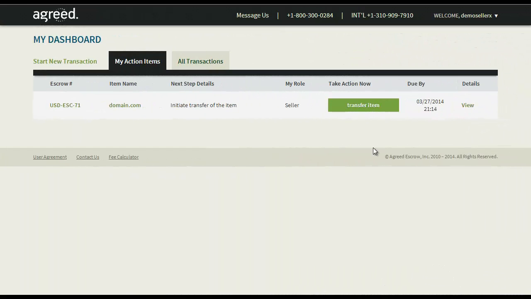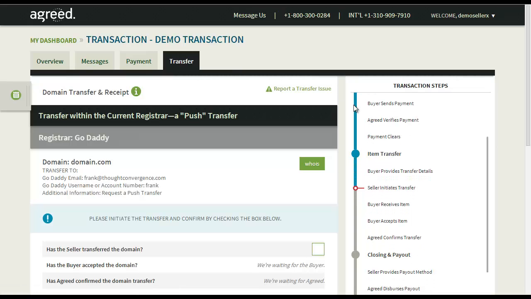Once the buyer has provided the transfer information, it is up to the seller to transfer the domain. As you can see here, the information that the buyer provided for the push is displayed here for the seller. The seller now goes to the registrar, initiates the push, and comes here to check this check mark to indicate that they've done the push.